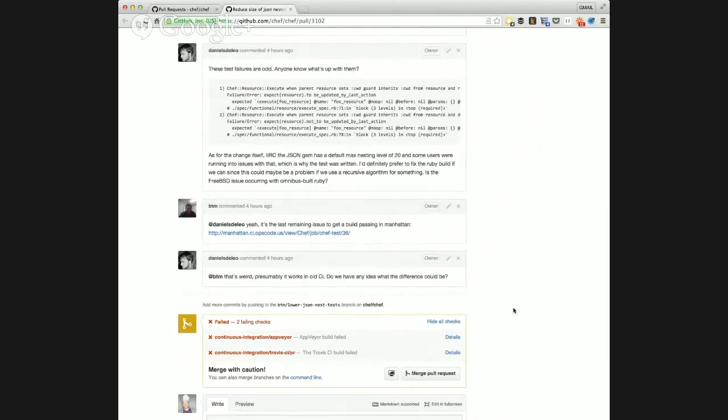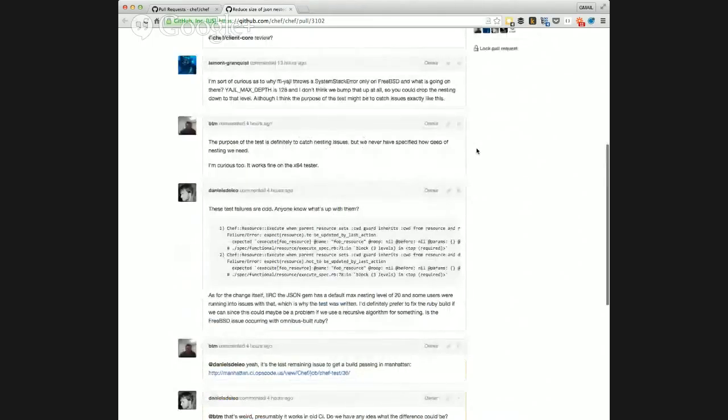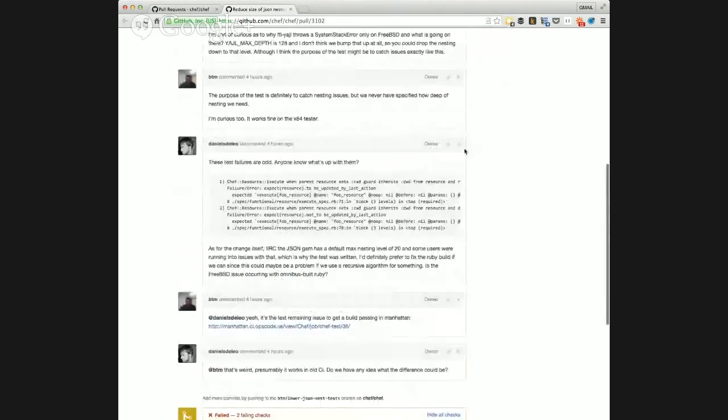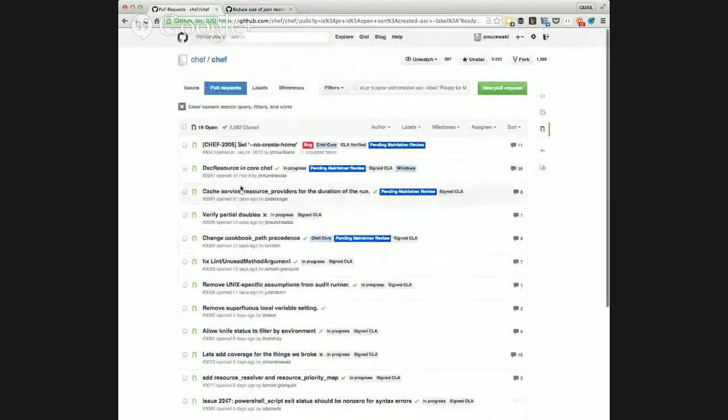The guard interpreter stuff. This has nothing to do with guard interpreter. So I was just slightly curious about why we're getting stack level too deep out of FFI Agile or whatever on FreeBSD. We were hitting that on Ojai in the builds with FFI. We'd filed something about that on Ojai's build.